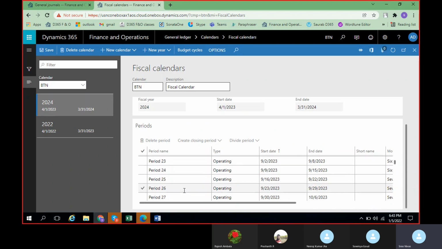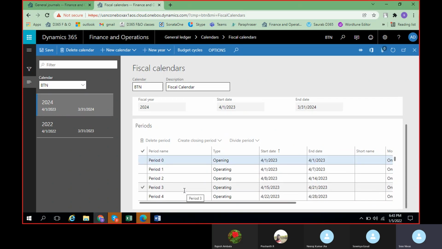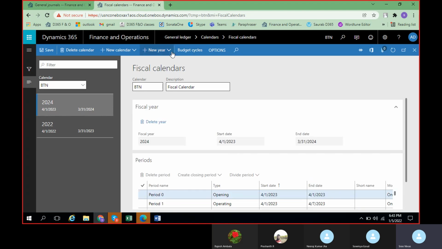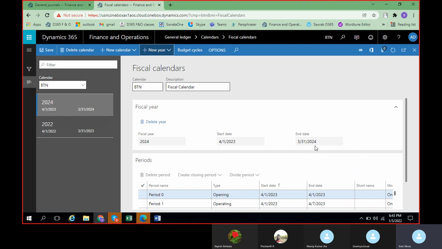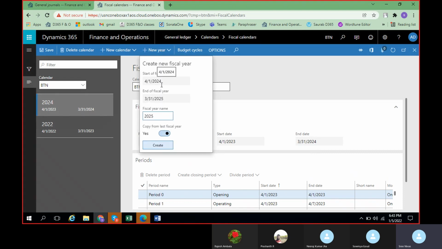So a total of 54 periods has been created, and these 54 periods you can again break down into weekly or all these things, and that we'll discuss in the next one. So this is how you can create multiple years. And once again, if you click on the new year, since the last fiscal year end date is 31st March 24, now it will start from April 1st, 2024 to 25. So this is how you can create future calendars and future years as per your requirement.